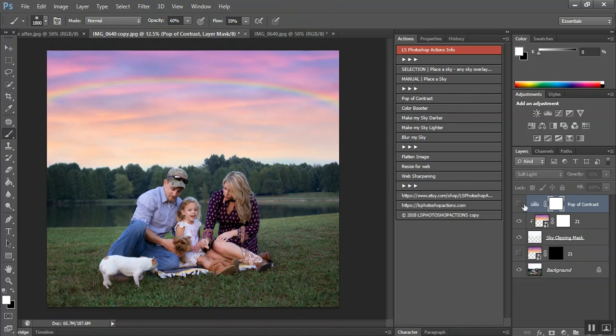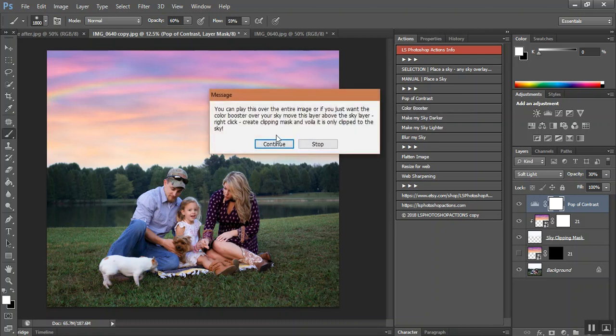Okay, but I'm going to set it back to 30 because I think that was about right. Now I also want to do color booster because I want my sky dramatic. You can play this over the entire image if you want, or over your sky only. Move this layer above the sky layer, right click, create clipping mask, and voila, it is only clipped to the sky.